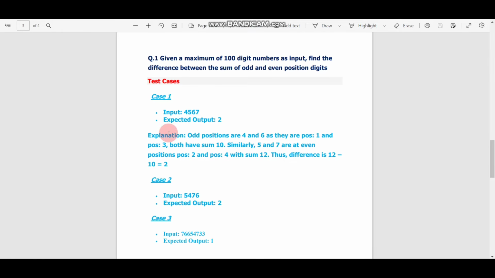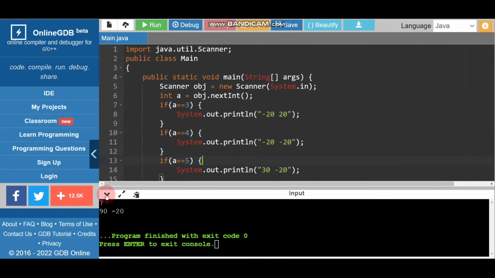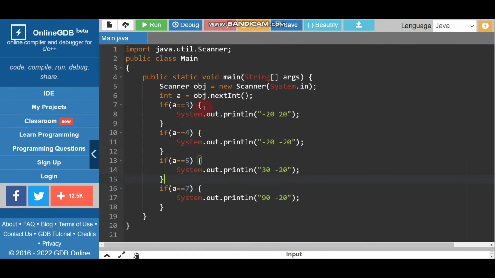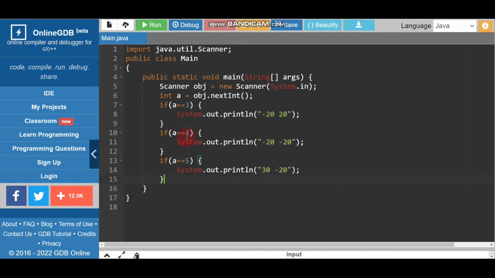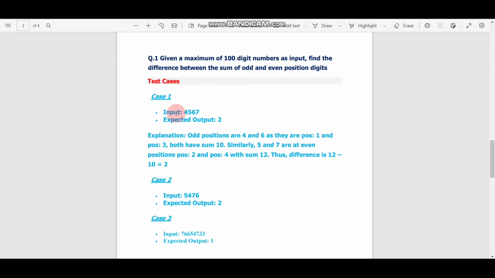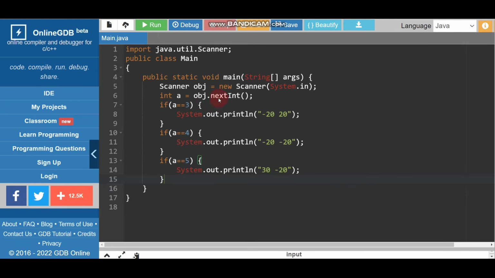Here you can see there are only 3 test cases, not 4. So what we will do is just modify this. I'll not write the code again, I'll just modify this and remove the 4th one, because we have only 3 test cases. If input is 4, 5, 6, 7, then we have to print 2. So here we will write 2.